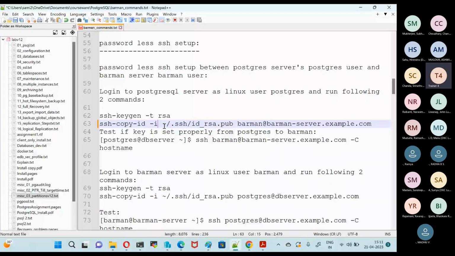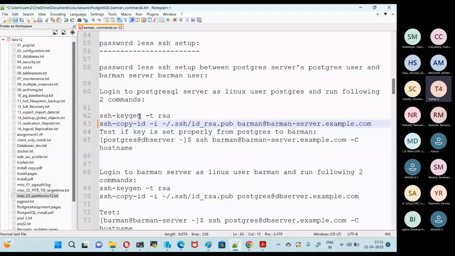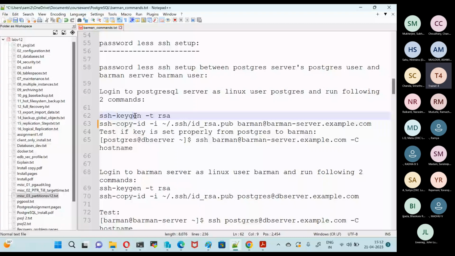So ssh-copy-id and ssh-keygen, okay. RSA keys we will use. Generally, RSA keys are more secure. DSA keys are also there, but our instructions include RSA keys only.